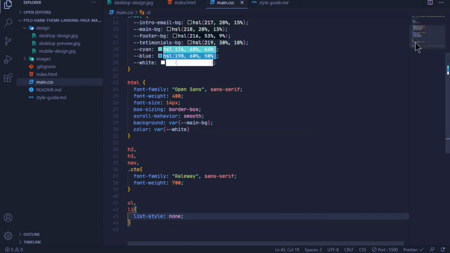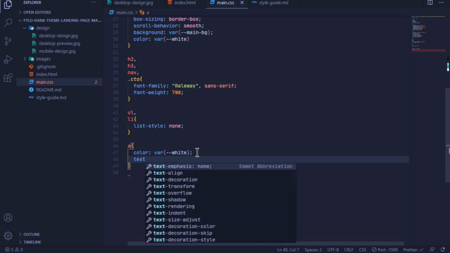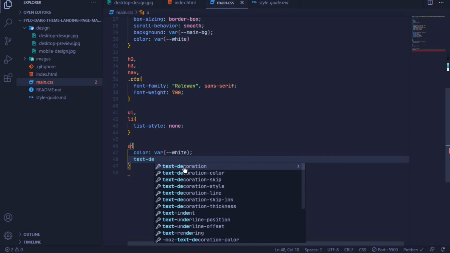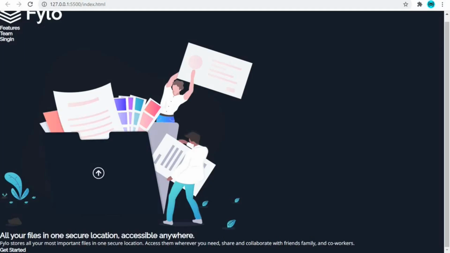I'll come down here and I'll select the A tag. We set the color to var in brackets double hyphen white, and then we also remove the text decoration. So text-decoration will be none. So when I check it out, there we go.